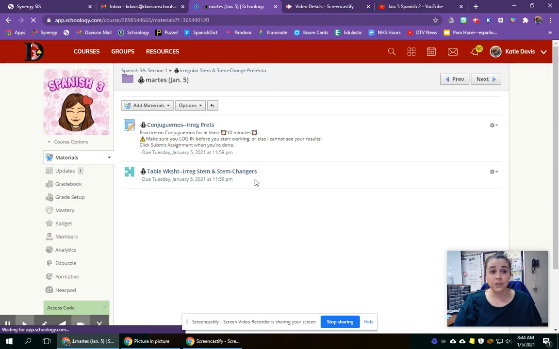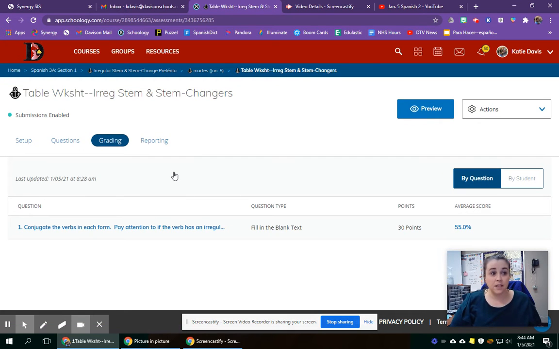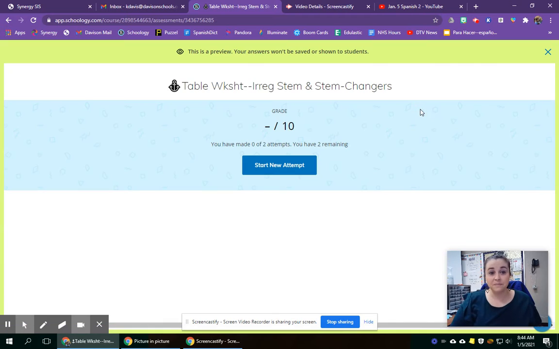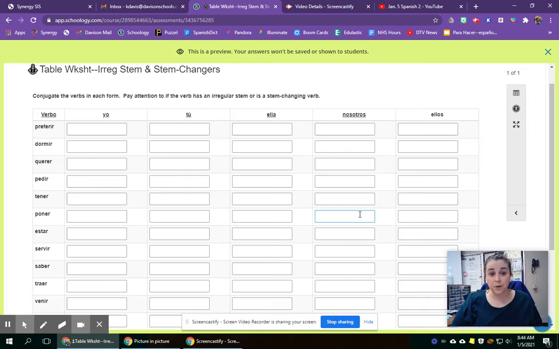And then secondly, you're going to do a table worksheet. So we did this before with regular preterites, same kind of thing here. I know it looks like a really big table, and it is, but it's practicing conjugating each of these irregular preterites, and it's very important that you know how to do that. So we have the verb on the left. You're going to conjugate it in 5 forms.